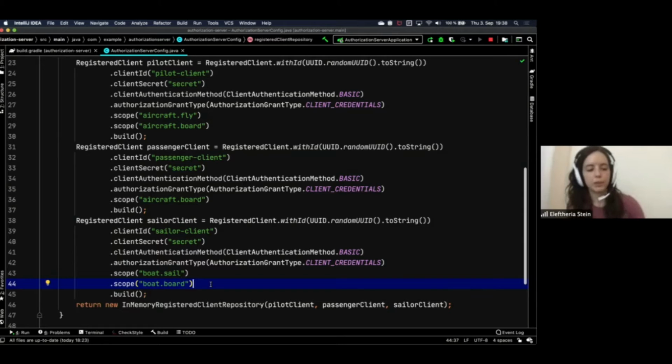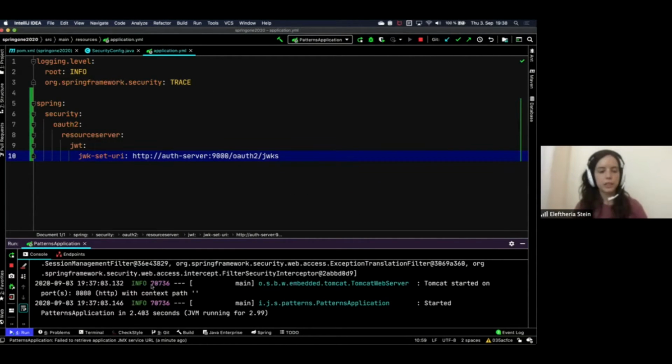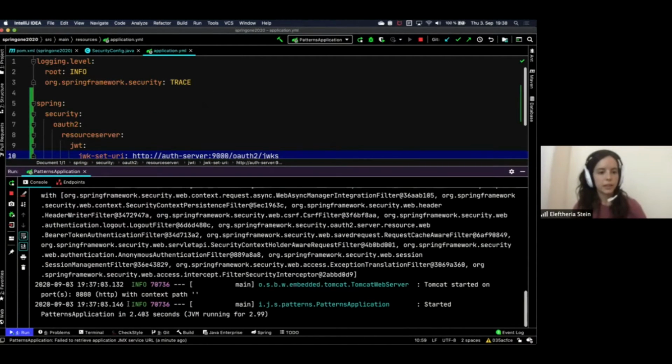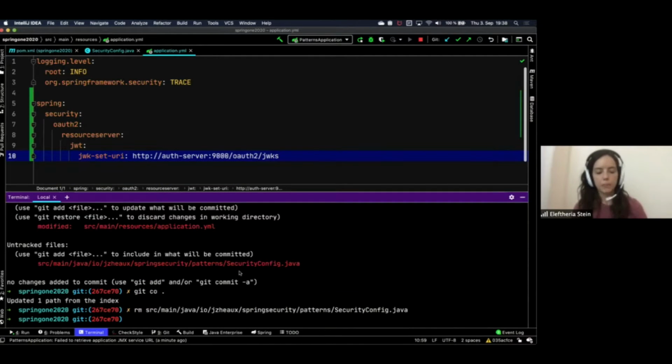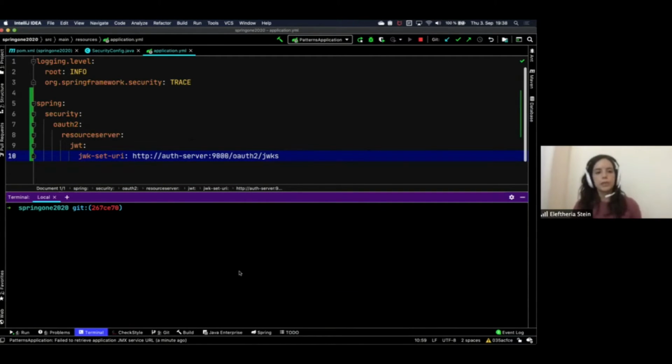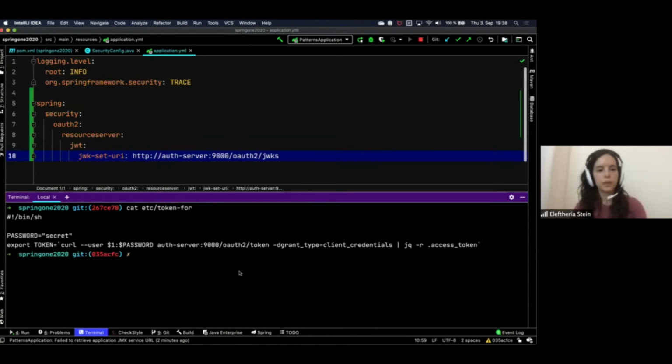All right, by now our resource server should have started. Let's come back over here. It looks good. And let's come over to the terminal and make a request. First, we're going to need to get a token from the authorization server. We have a little script to do that. I'll just show you the script. All it does is it makes a curl request to the authorization server token endpoint, and it supplies it with the client ID and secret. So let's use this script.